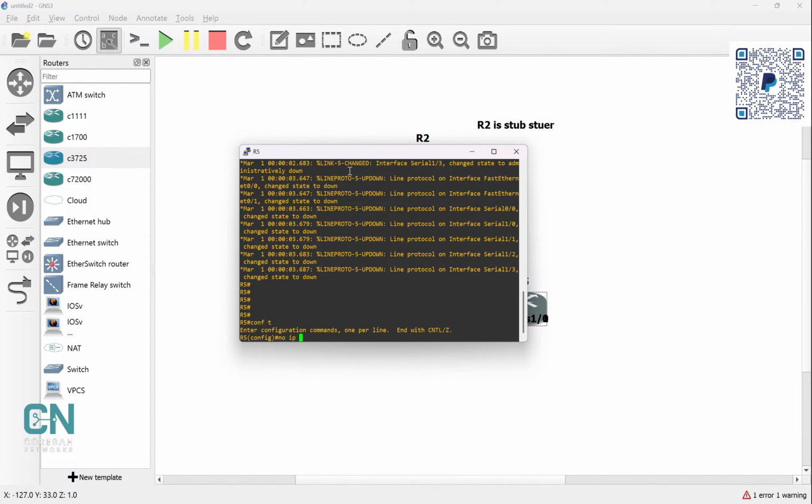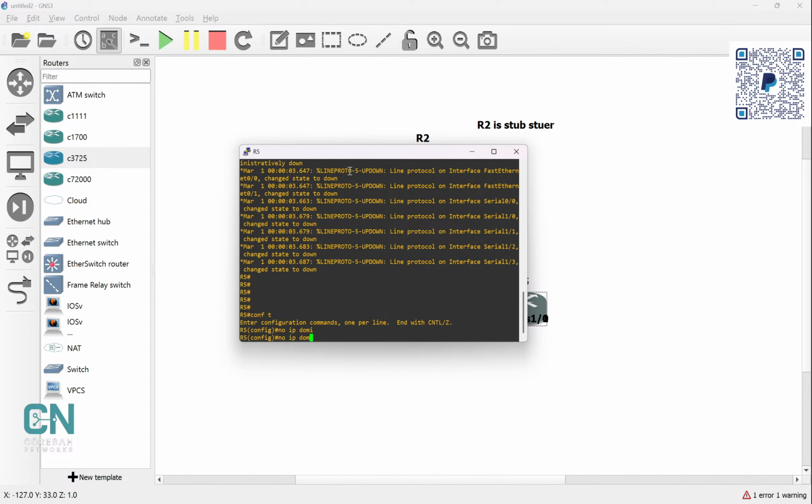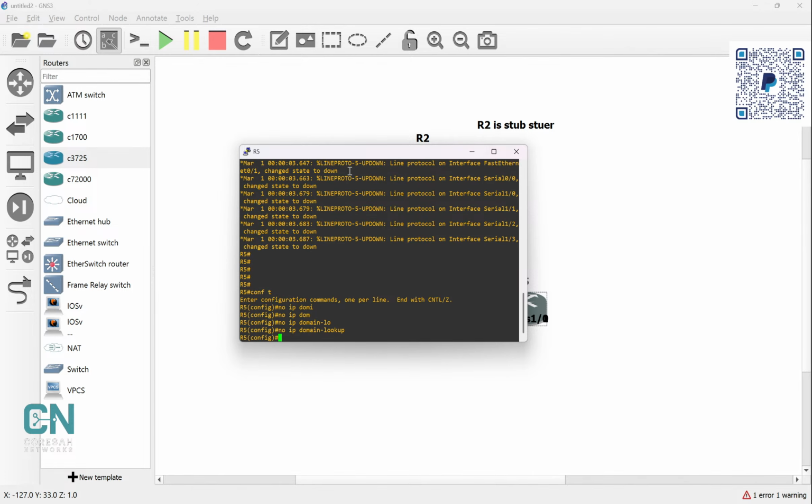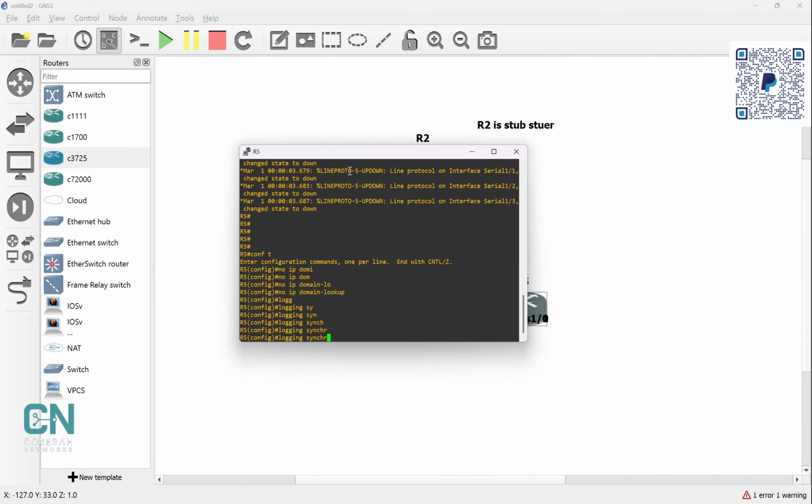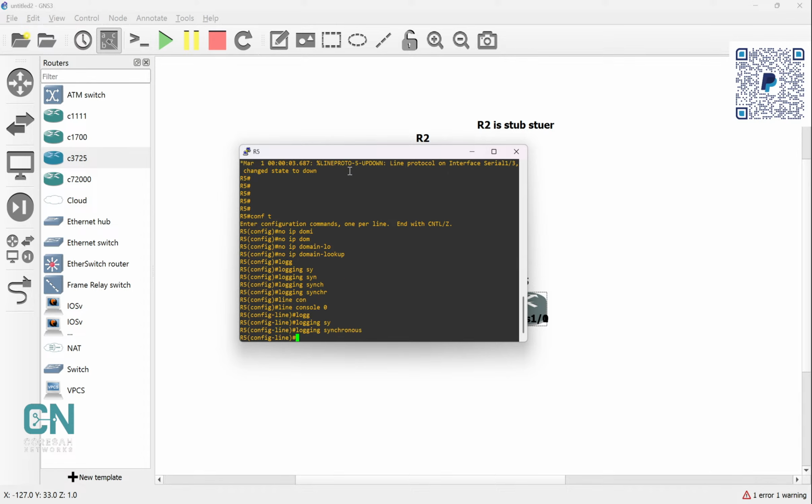Configure terminal, no ip domain lookup, line console 0, logging synchronous, exec-timeout 0 0. Sounds great.